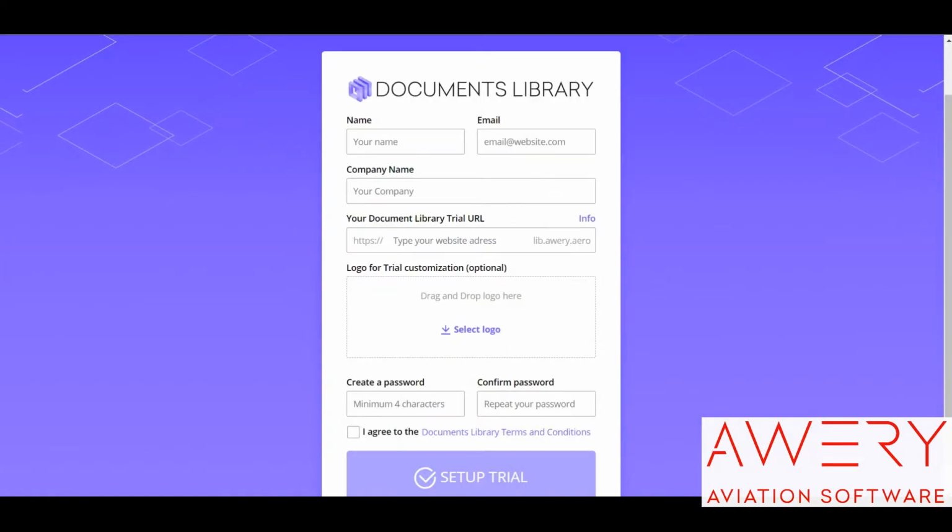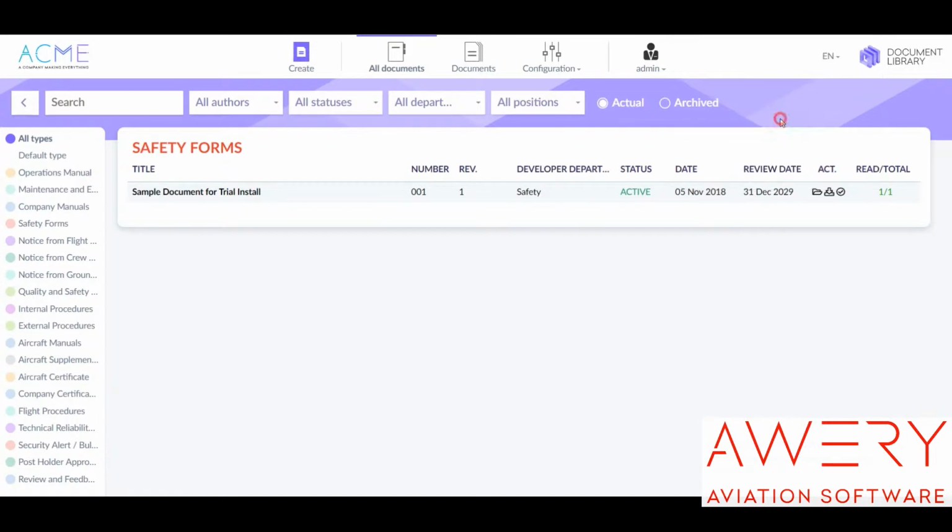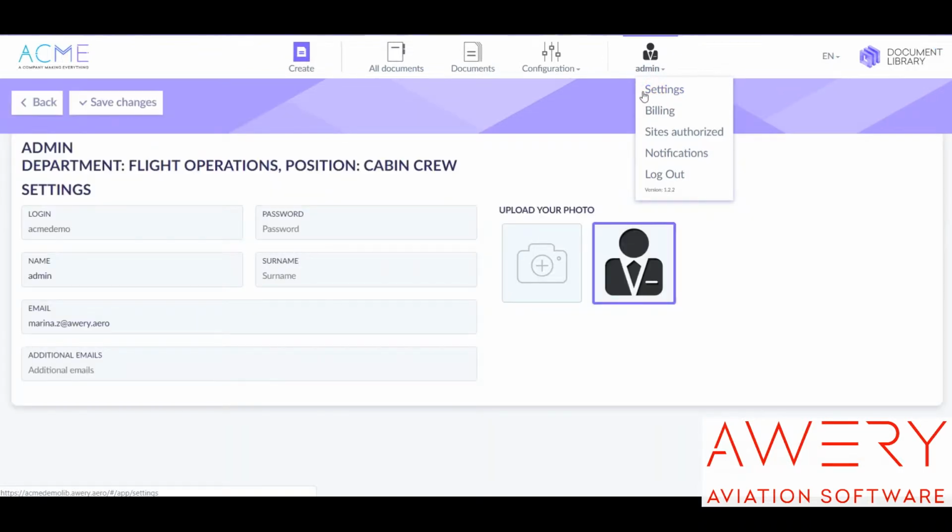Once you've got your trial or the subscription, you will see the system in the baseline condition. As we can see, now there is only one sample document in the all documents list. Let us create a new one. And before we create our first document, we need to make some settings in order to provide the documents distribution in the best way. Click Settings to see your account settings. Here we can upload the photo, change the password, or add additional emails.